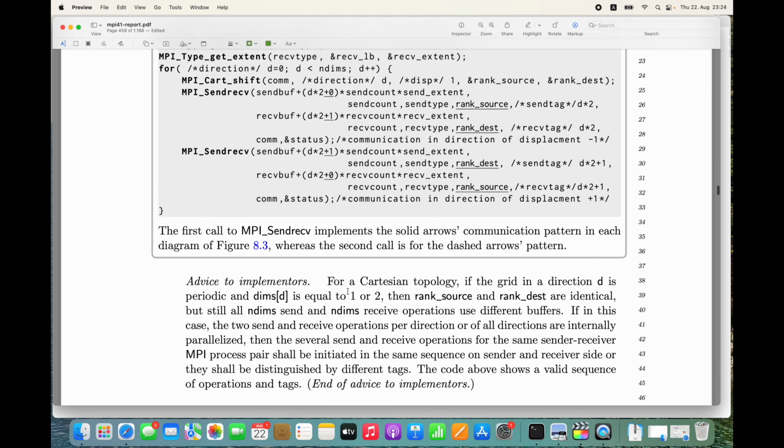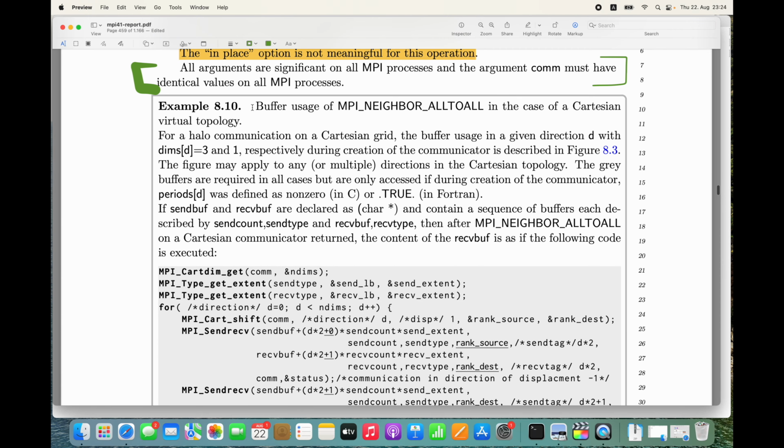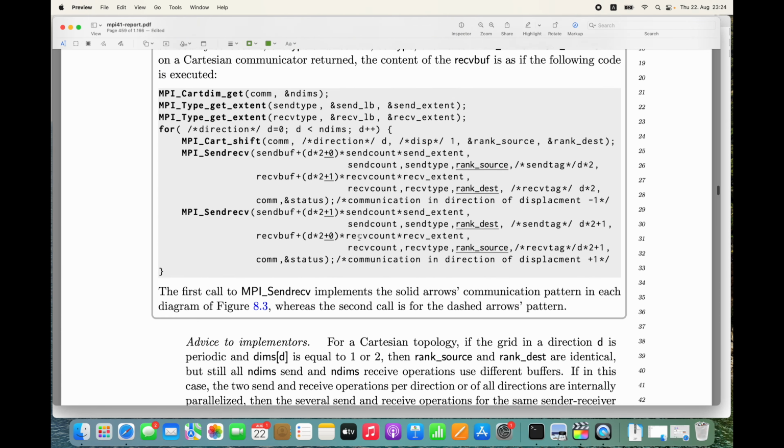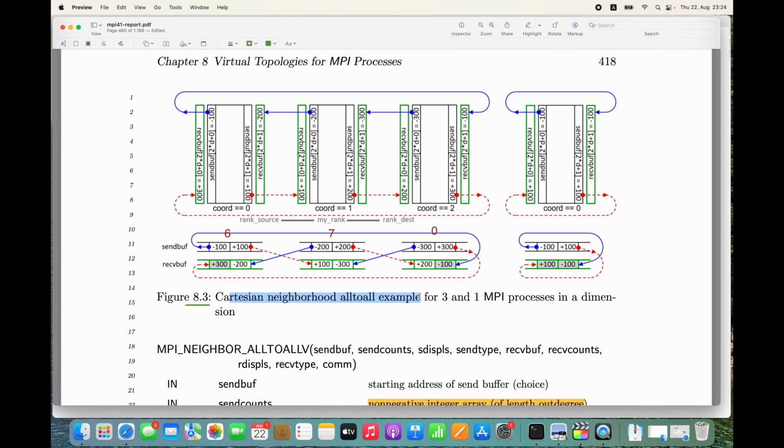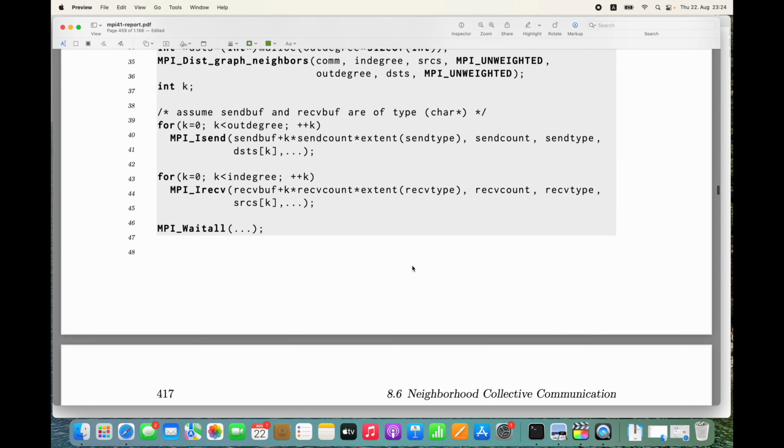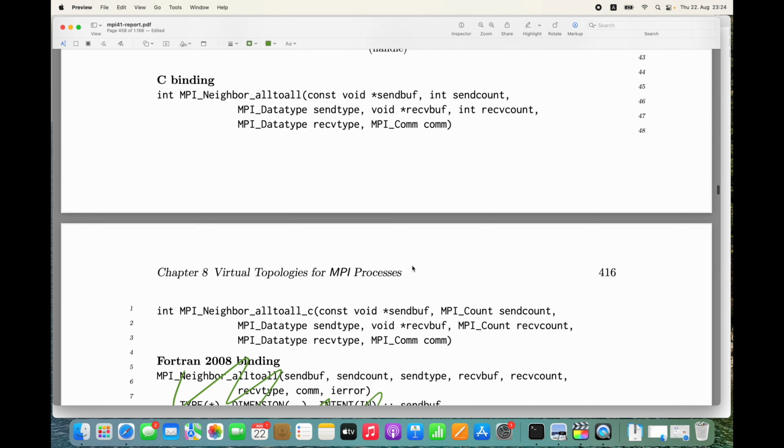And then we have one example here which we don't care about, but there is a figure 8.3 right here, which basically shows a Cartesian scenario where on the right hand side you see one process in one dimension, and on the left hand side we have three processes in one dimension. So this is how it looks if you want to have a better understanding of that.